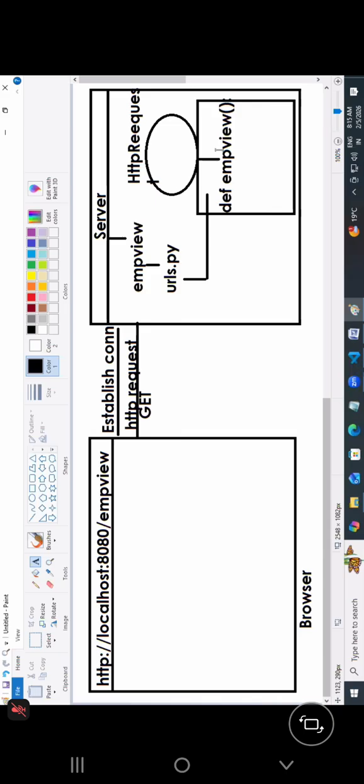Web application. View is an entry point. Whatever you want, you should send a request to whom? View only. Whatever you want, you have to send a request to view only.